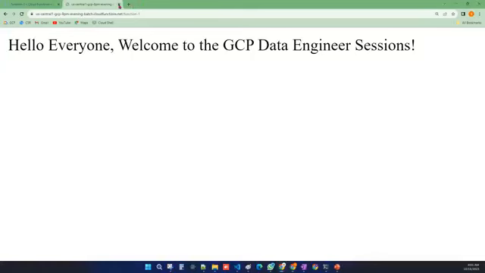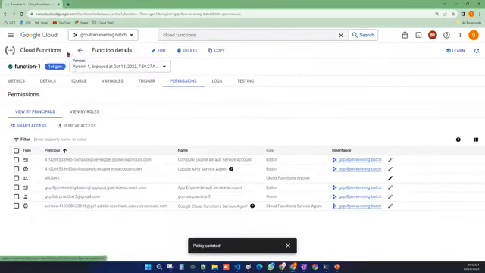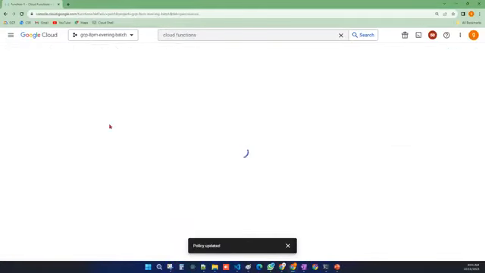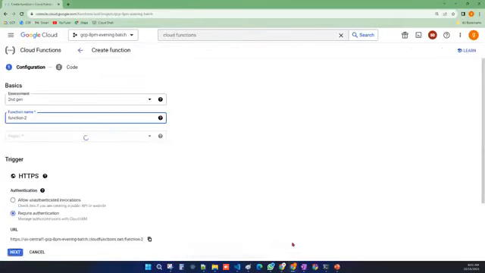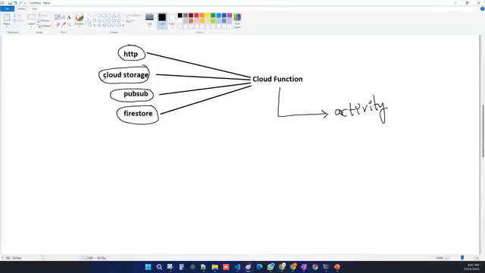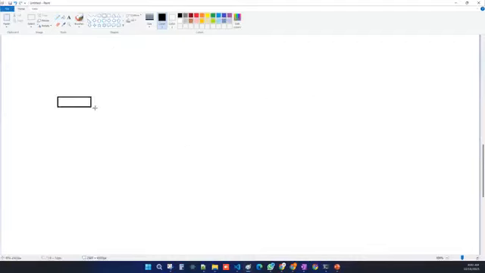Let's do one more activity. Let's create one more cloud function. So let me go back and create one more cloud function. Now what I wanted to do is a very simple thing. The requirement can be very simple. This is one we have seen. The next thing is this one. As soon as the file is created in the cloud storage bucket, you want it to be moved to the BigQuery. Assume that this is your cloud storage.